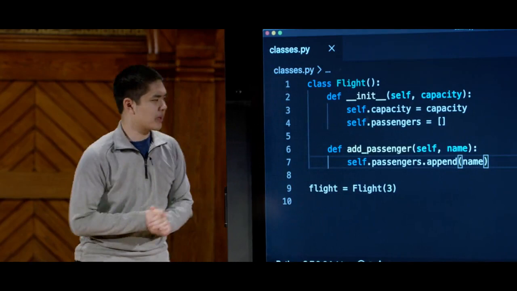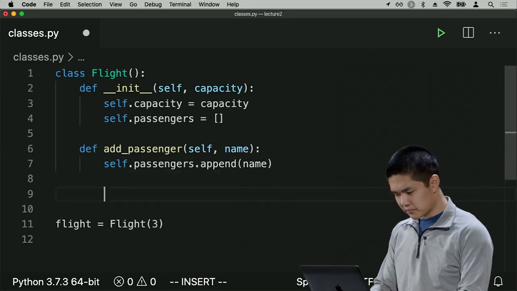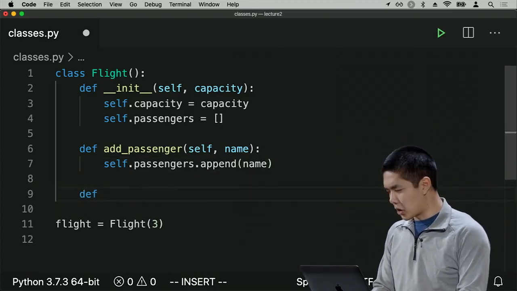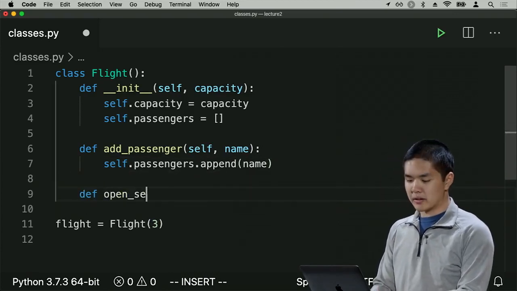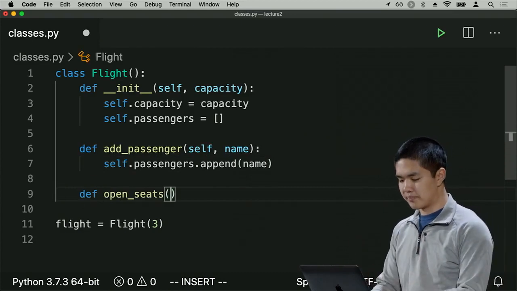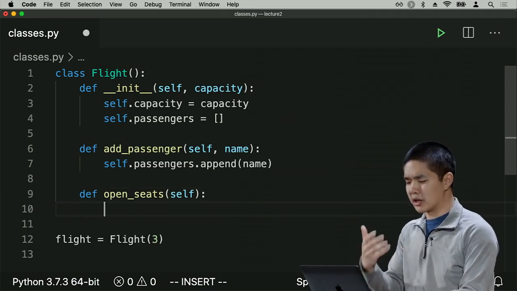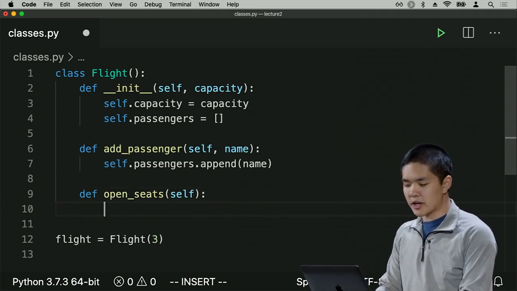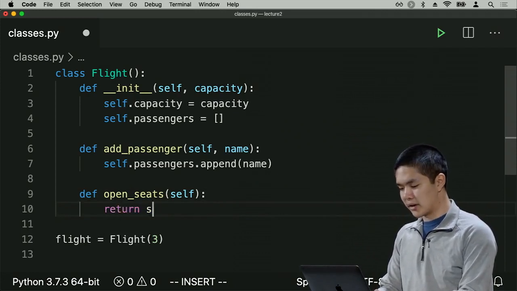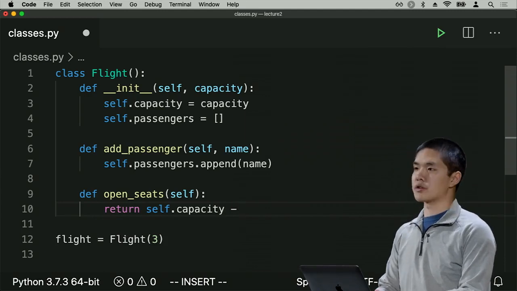So there are a number of things we could do here. We could just check it inside of this function. But just for good measure, let's create a new function. Let's add a new function called open seats that is going to return the number of open seats that are on the plane. Other than self, there are no other inputs that we need to calculate how many open seats there are. The only thing we need to know in order to calculate open seats is the capacity minus however many passengers there are.